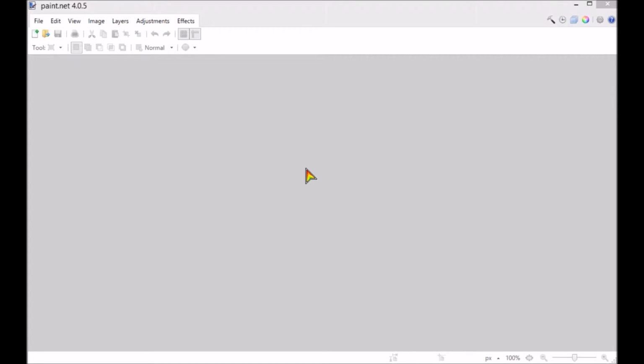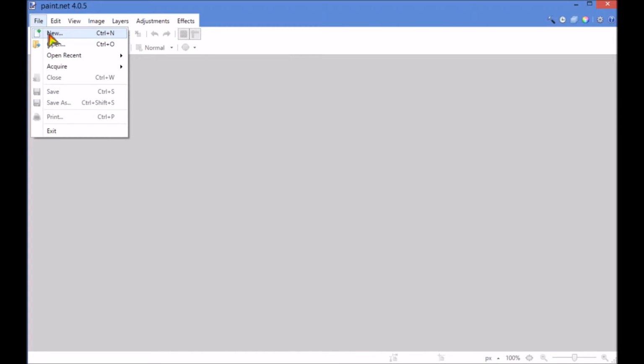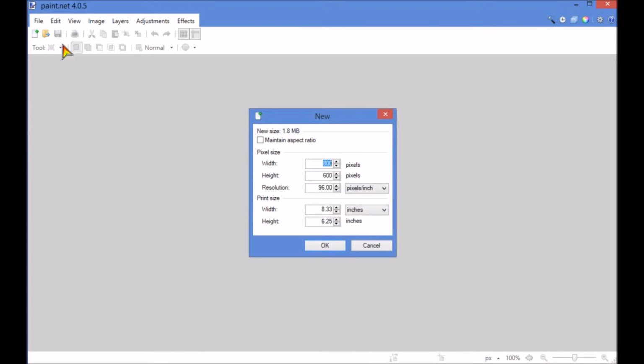When you first open Paint.net, it will probably look a lot like this. You may already have an image up in this field here, or you might not. The toolboxes may already be open, or they might not. So that's where we'll start. We're going to go up here to File, and select New. Just accept the default settings that it gives you, and press OK.